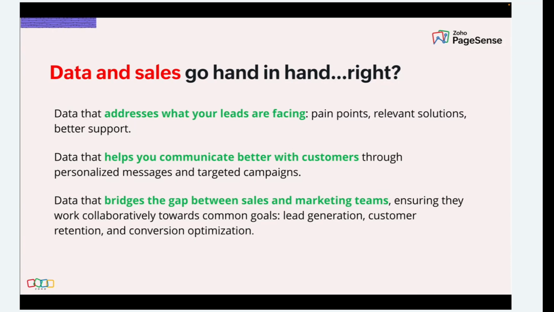Also, when it comes to collaboration, data bridges the gap between sales and marketing teams. With shared factual data, both teams can now work towards common goals such as lead generation, customer retention, and conversion optimization.